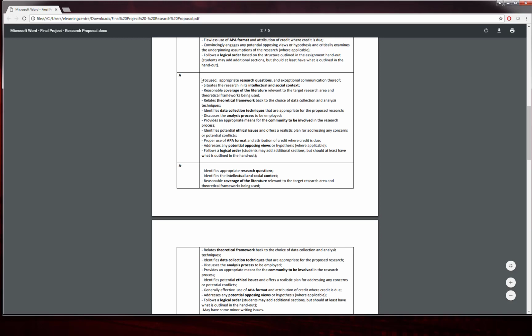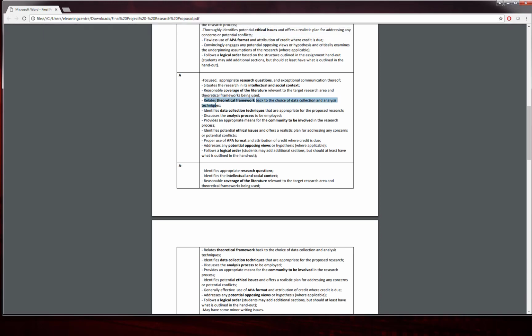So for instance, it needs to have focused, appropriate research questions and an exceptional communication thereof. It needs to situate the research in its intellectual and social context. So this refers to the theoretical frameworks as well as the social benefit. There should be reasonable coverage of the literature relevant to the target research area and the theoretical frameworks being used. Remember, it's not enough just to name a theoretical framework, you need to cite sources related to it. It should also relate that theoretical framework back to the choice of data collection and analysis techniques.